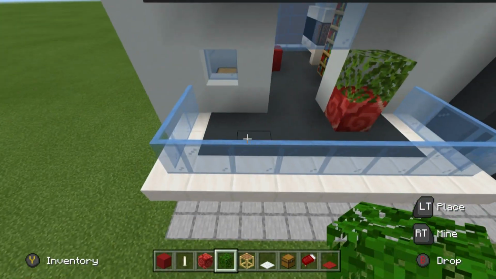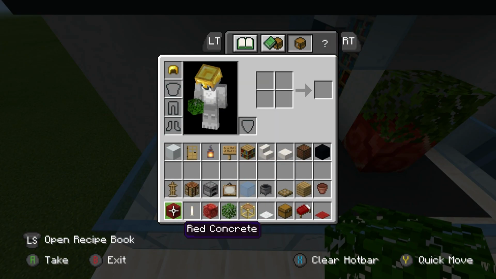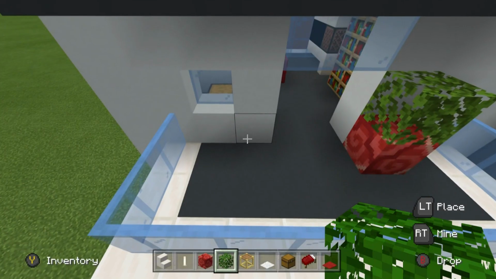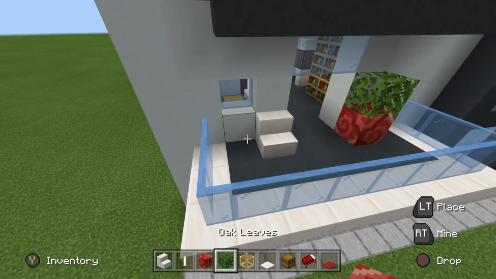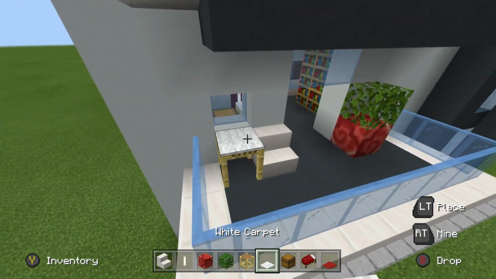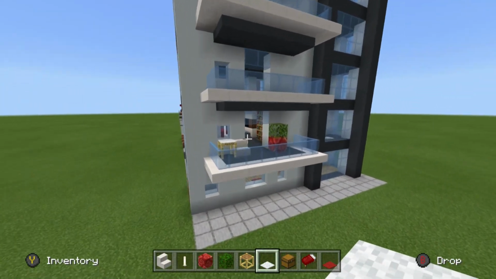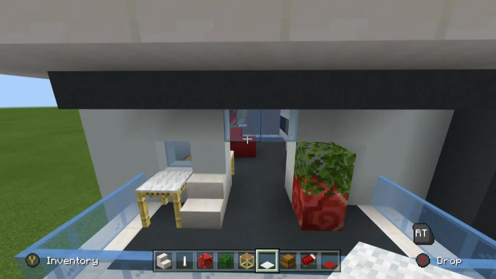You could even add like a chair on the opposite side if you wanted to. So, say that you wanted to have like a little chair using like quartz stairs, you could. And you could even have a table next to it, so you could use like scaffolding if you wanted to. And you could just have that on every single floor, mess it around, different colors and stuff.